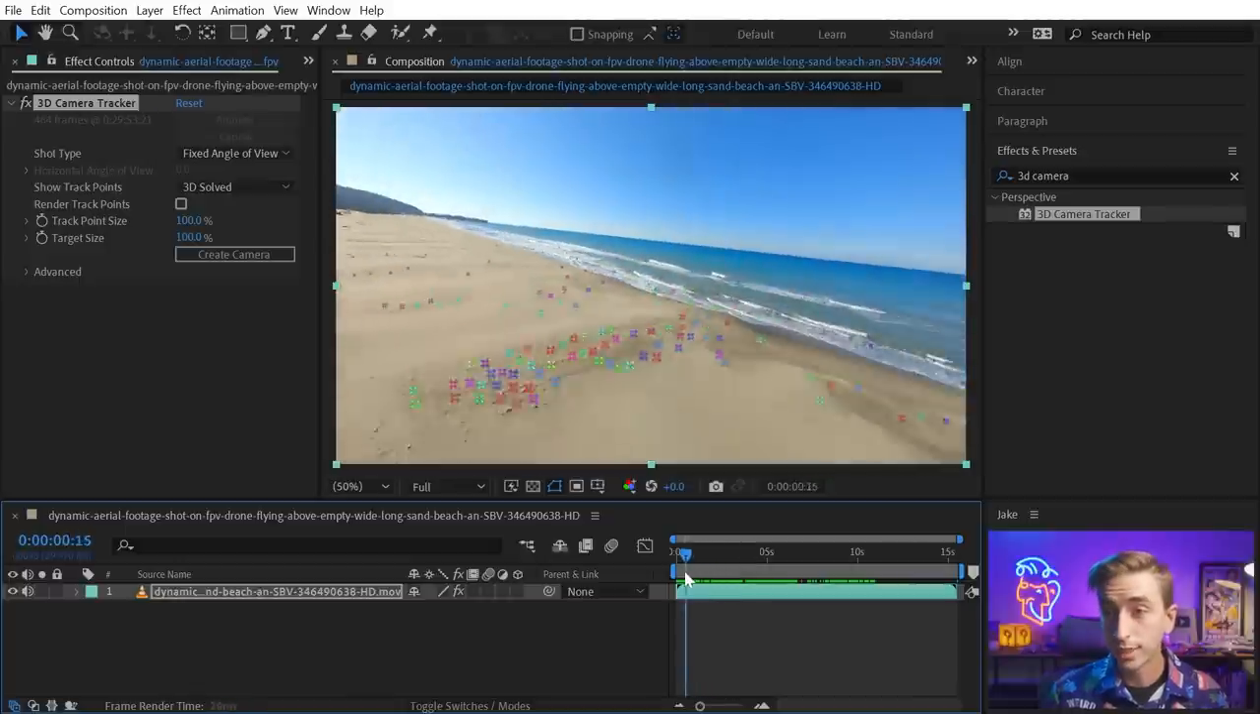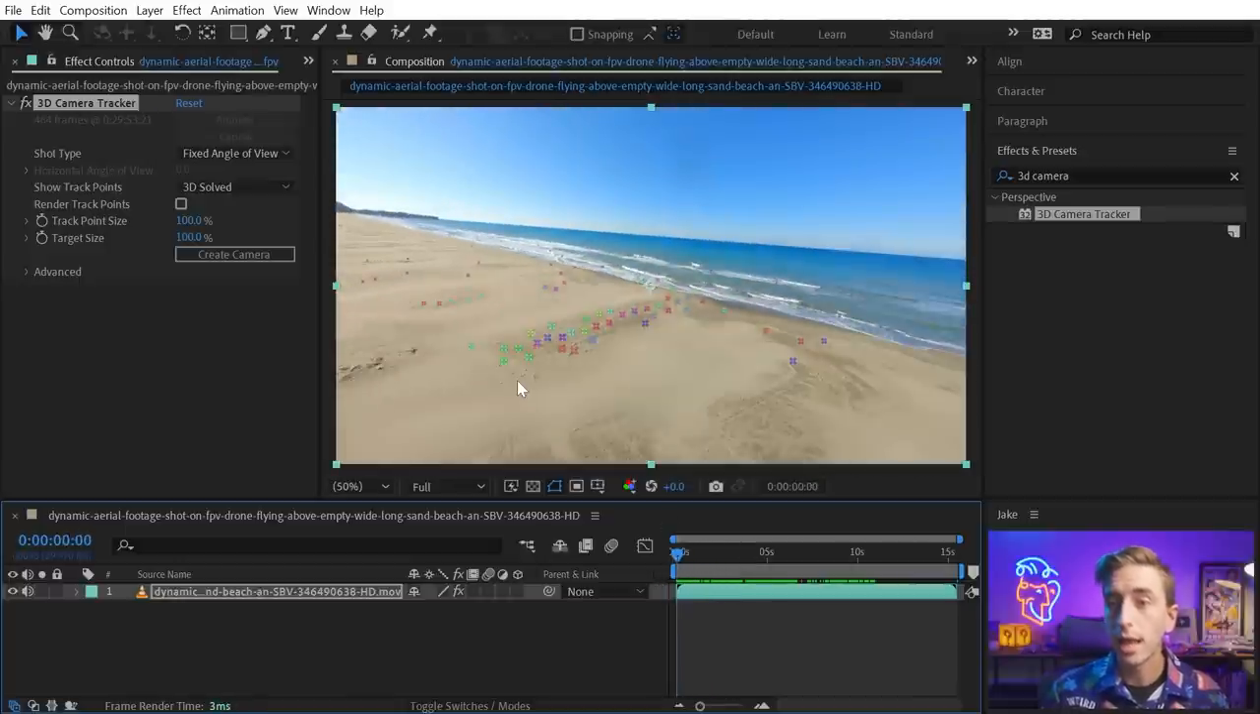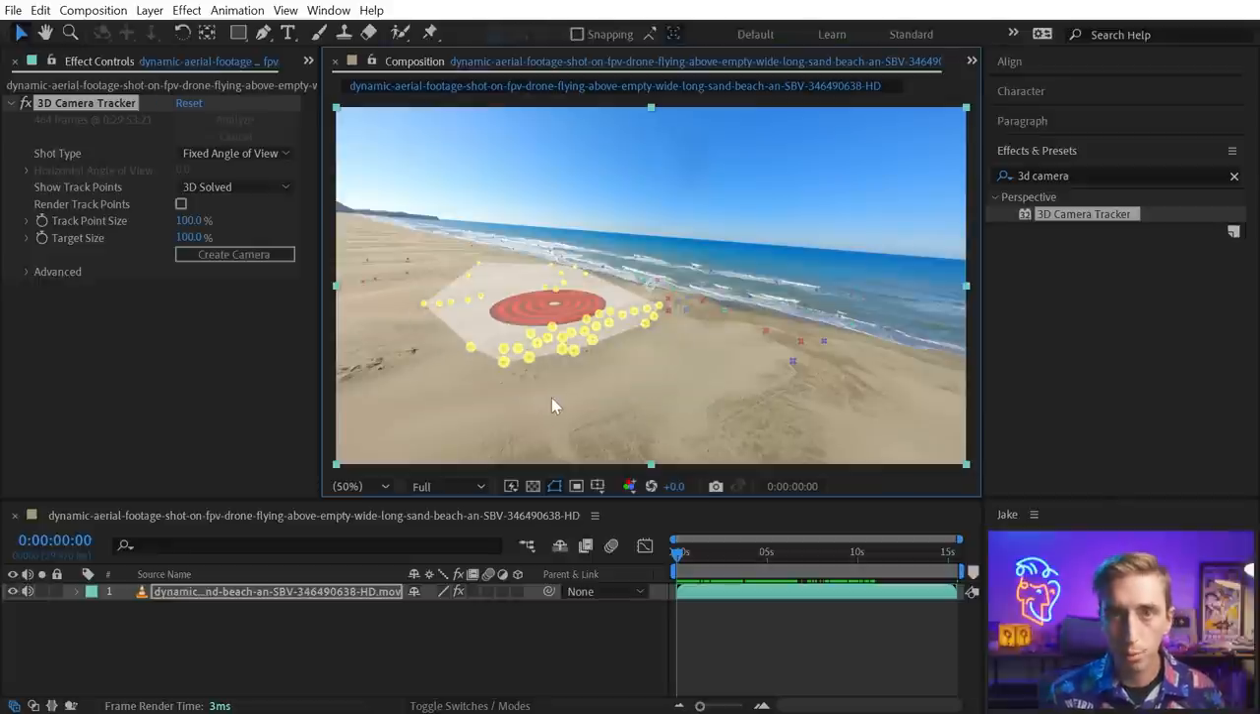The next step of this process is to set your ground plane and origin, and this is actually pretty important. Now, when I have trackers selected here, this red target is representing both the ground plane and the origin. Now, what are those two things?